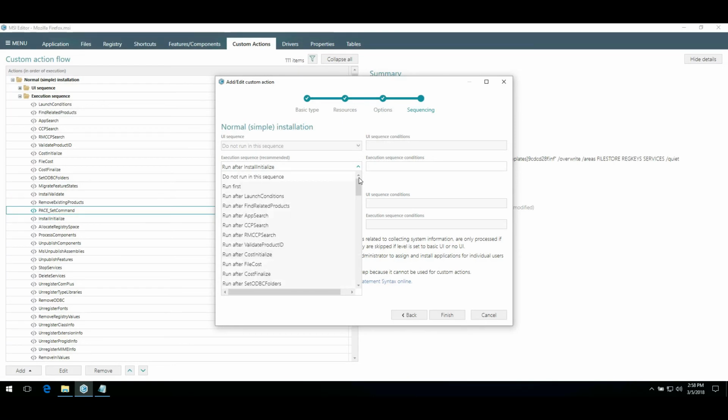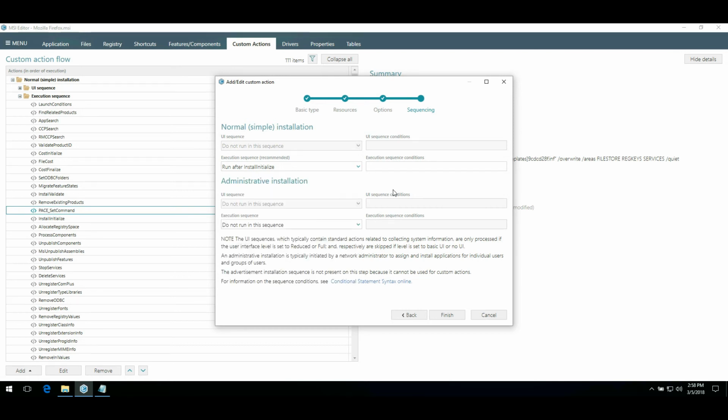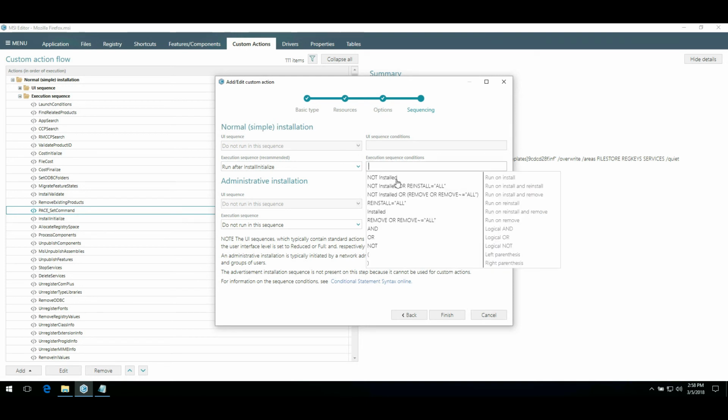This list has such options as do not run in this sequence, run your action first, run after a specific action, or run when a particular termination flag is returned. By default, the wizard offers the most suitable position. Also, you're free to specify execution conditions, either by entering them manually or choosing from the list.